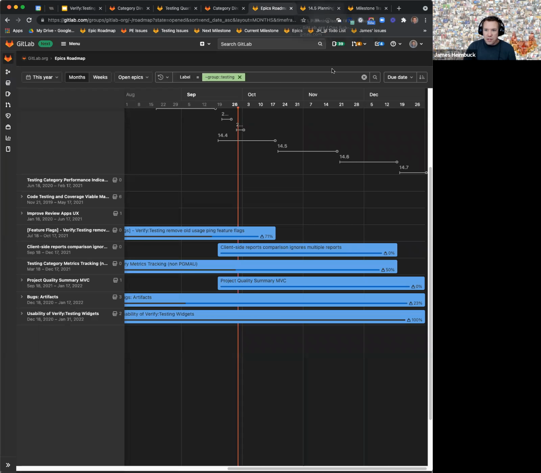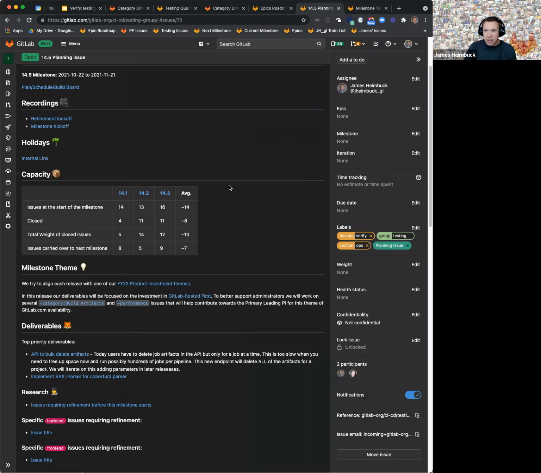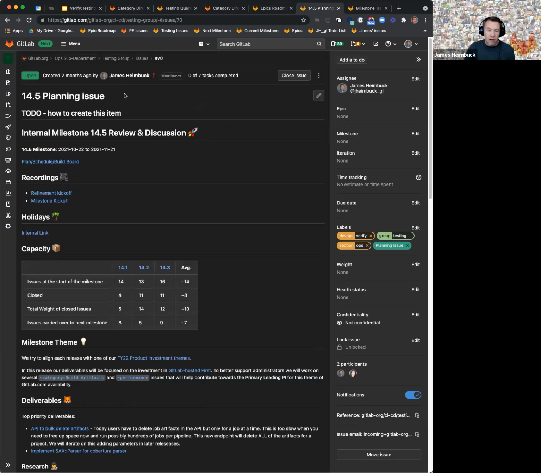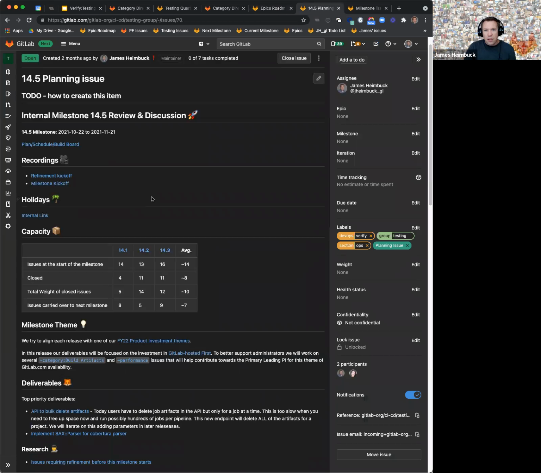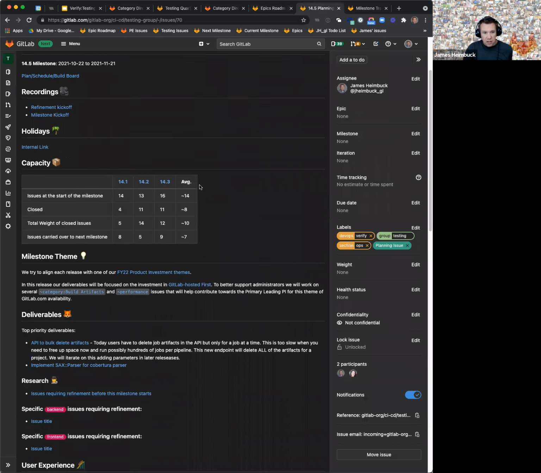So as we get closer, at GitLab, we release each month on the 22nd. And in testing, we plan for those milestones using one of these planning issues. So right now, currently, as of September 28th, 2021, the team is currently working on or doing development in the 14.4 milestone. And so I'm wrapping up my planning on 14.5. I've already recorded a refinement kickoff, or will be soon maybe, to walk through this planning issue with the team.